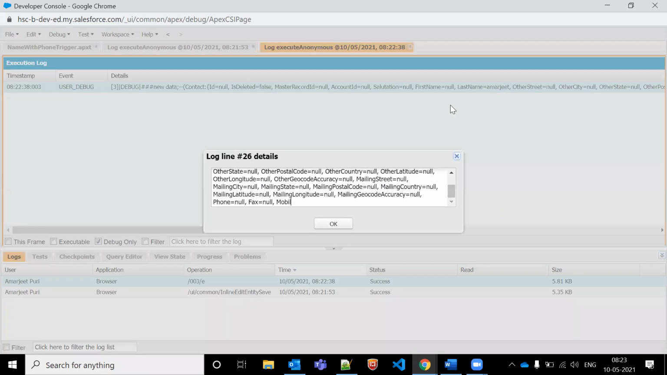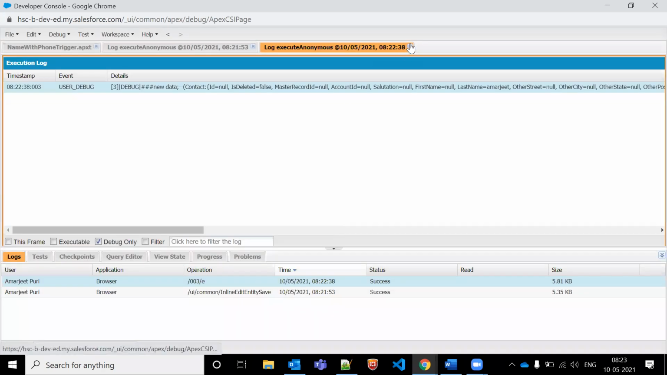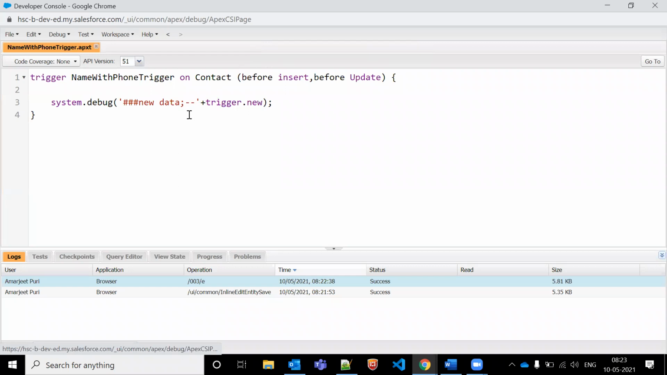So we are getting Amarjit. In case of this, we are getting Amarjit. That is returning trigger.new, a list of records. So what can we do here? If we have more than one record, to get the records one by one, we'll use a for loop. It's a for each loop.